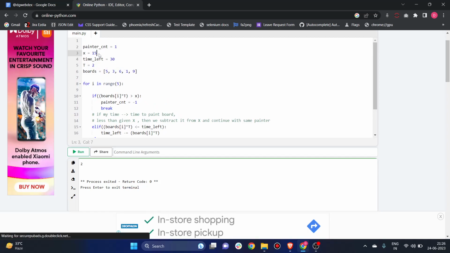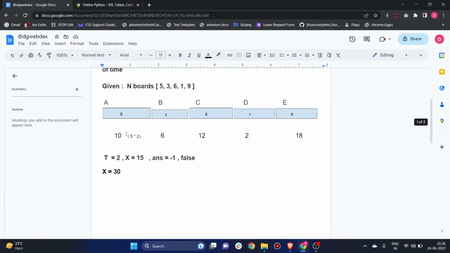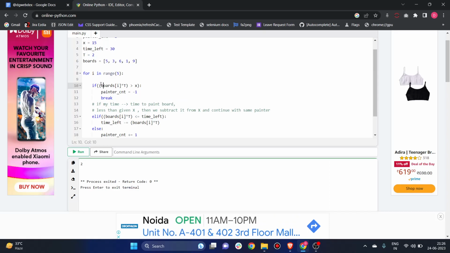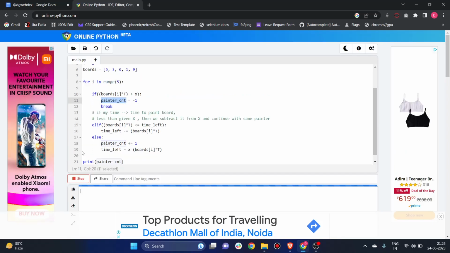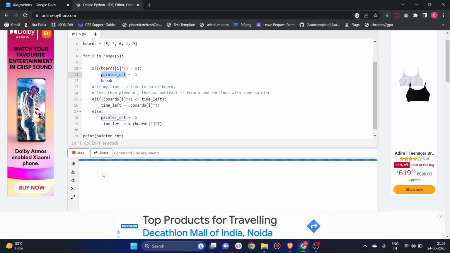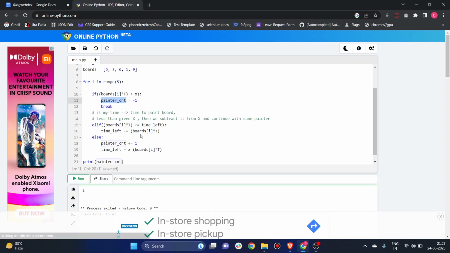Let us just check for 15 once. For 15, we saw that it was returning us -1 as the answer, because 9 times 2 was 18, which was becoming greater than 15. So it is going to encounter this if block and return the painters count as -1. So let's just see. And it returned us -1, right? So this code is working fine.